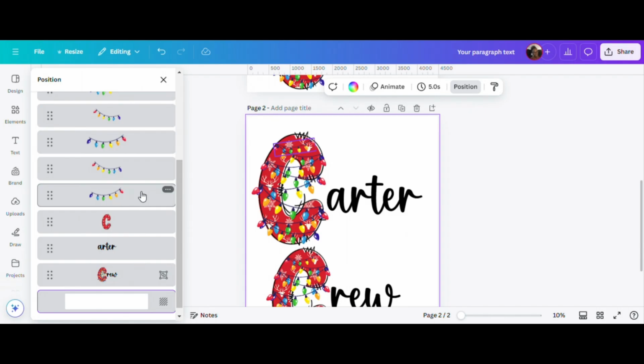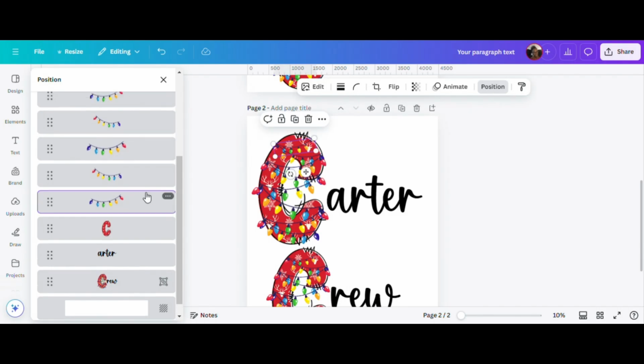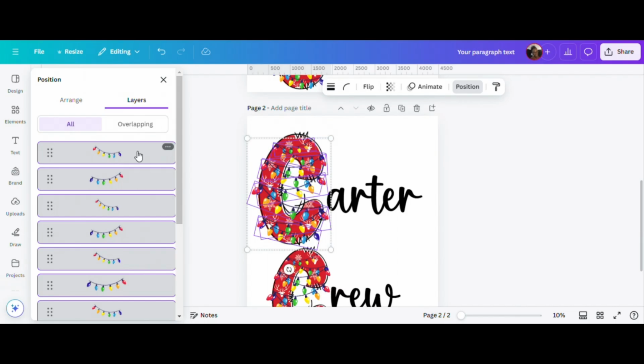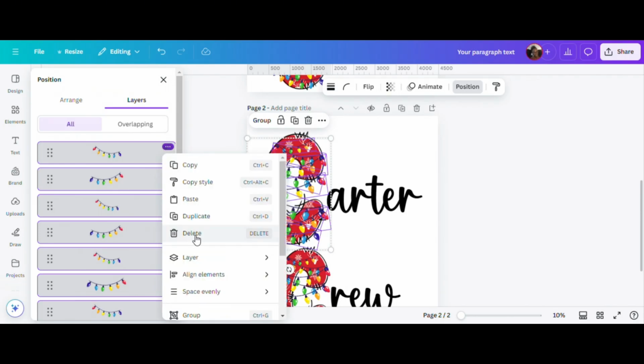You'll want the box to the left that shows all the elements, the one that says position, and you can easily remove all the lights at the same time by clicking the bottom box of lights and then going to the top box of lights and pressing Shift and left click on your mouse at the same time. It highlights all of the lights, and then you can just press delete, and that deletes all of the lights.